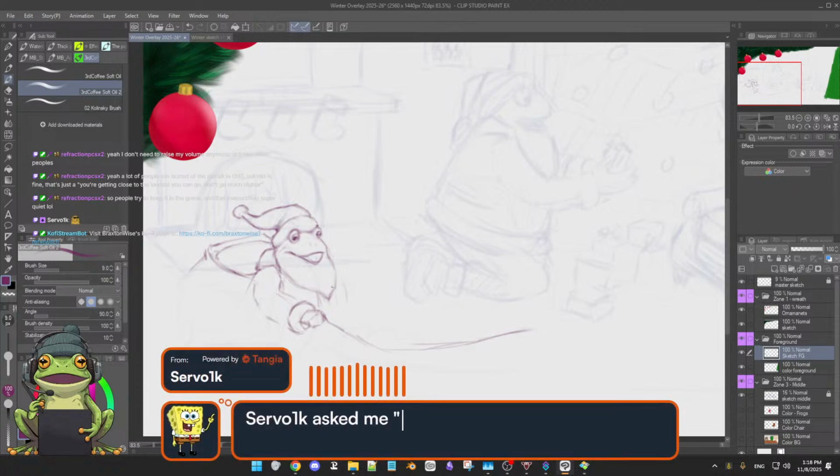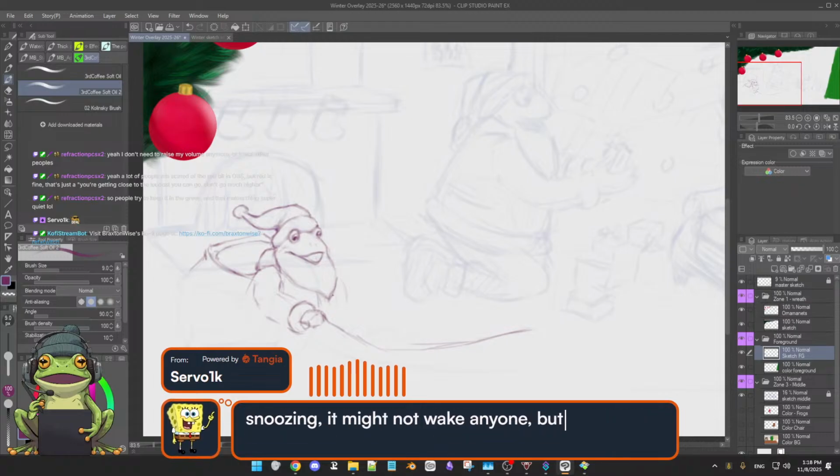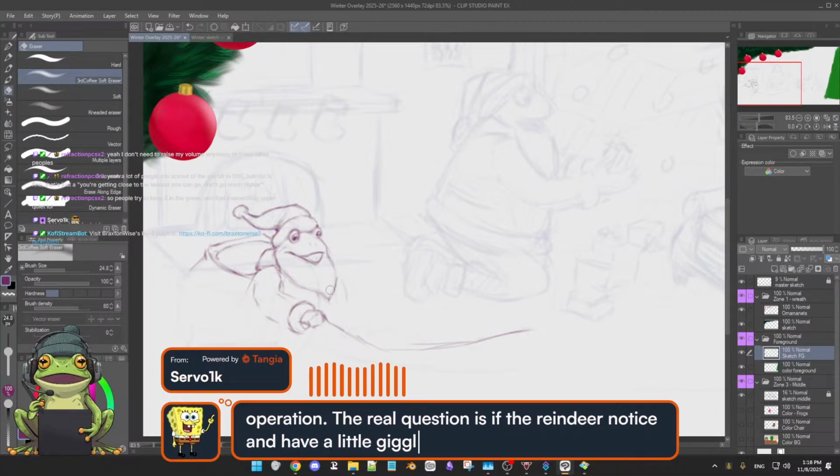Oh, Servo 1K asked me, if everyone is asleep and Santa farts, if no one is awake to hear it, does it still make a sound? Well, if Santa lets one rip while everyone's snoozing, it might not wake anyone, but it still totally makes a sound. It's like a sneaky under-the-radar operation. The real question is if the reindeer notice and have a little giggle.